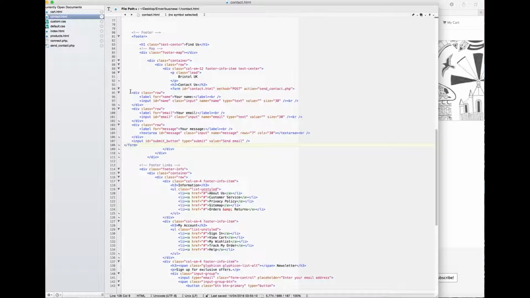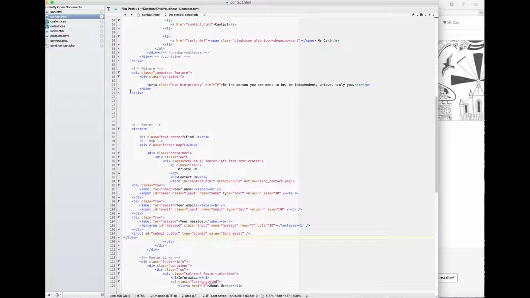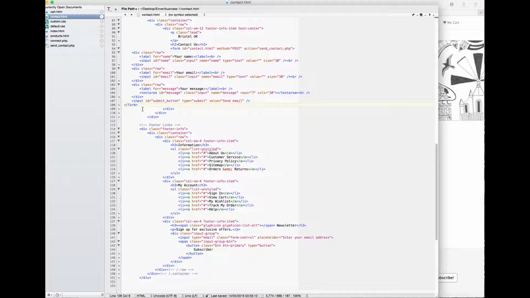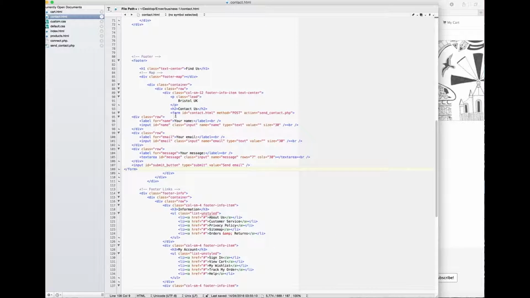contact.html. For this, we're creating a form with the use of PHP. You've got the input fields here: your name, the email address, and then the input submit button. Here we go, form ID. Obviously this is contact.html. The method is to post information, but the action is calling it from send_contact.php.